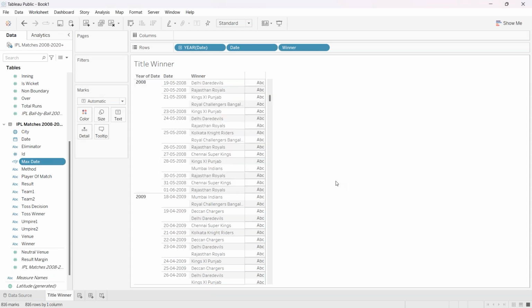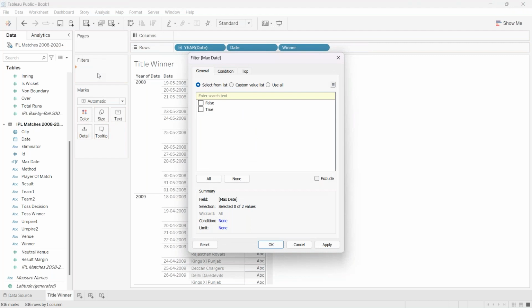Click OK, and now what we need, just use this particular maximum date and put this into the filter. Now here you can see that after putting this maximum date into the filter, the pop-up automatically opens, which is again for the filters, whether you have to select true or false, just select yes.